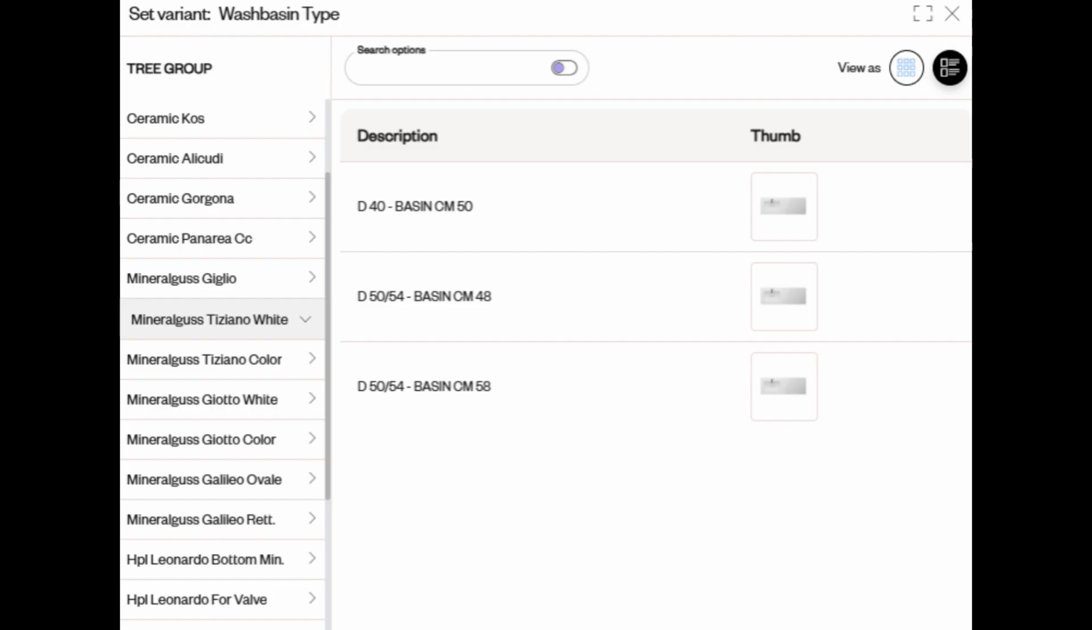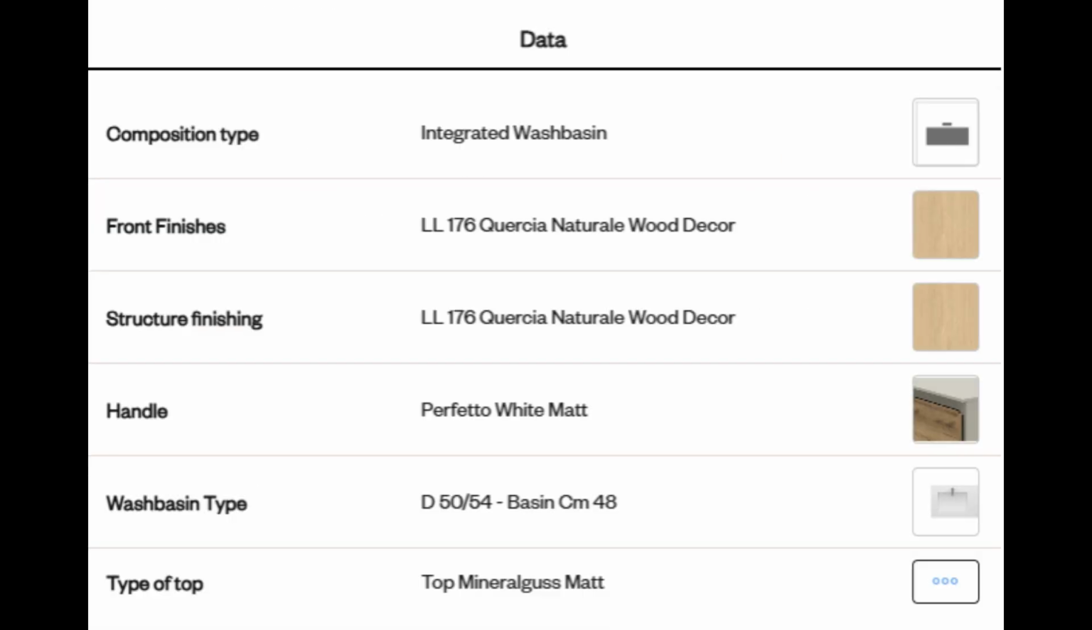For easier reading of the descriptions, we recommend this type of view. Here we see the basin that is 50 centimeters wide, for the depth 40 centimeters, and the two basins that are 48 and 58 centimeters for the depths of 50 and 54 centimeters. We chose Tiziano Bianco. Another choice appears. The finish of the top, Tiziano Bianco, is available in either matte or glossy version. If we accept the proposed version, the matte one, we can confirm this choice. Otherwise, we can choose the glossy white version.